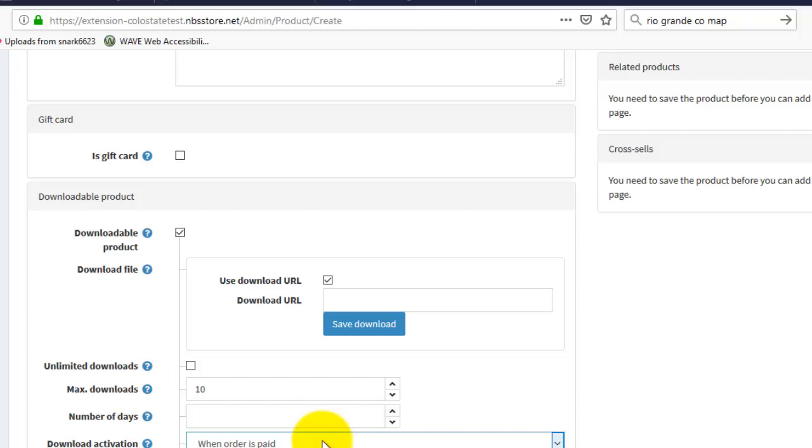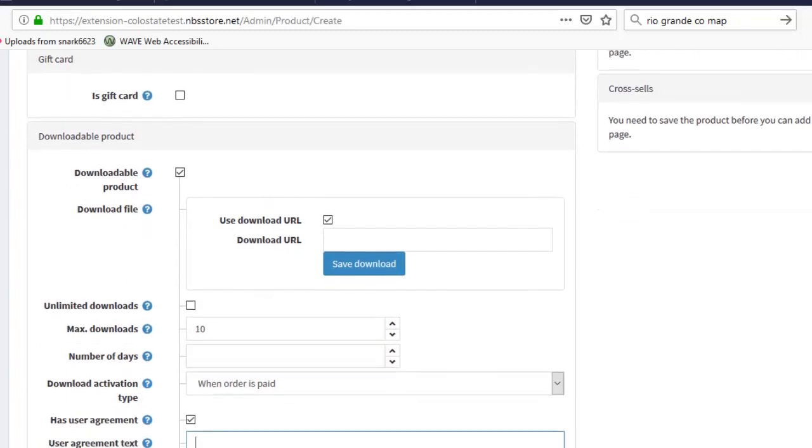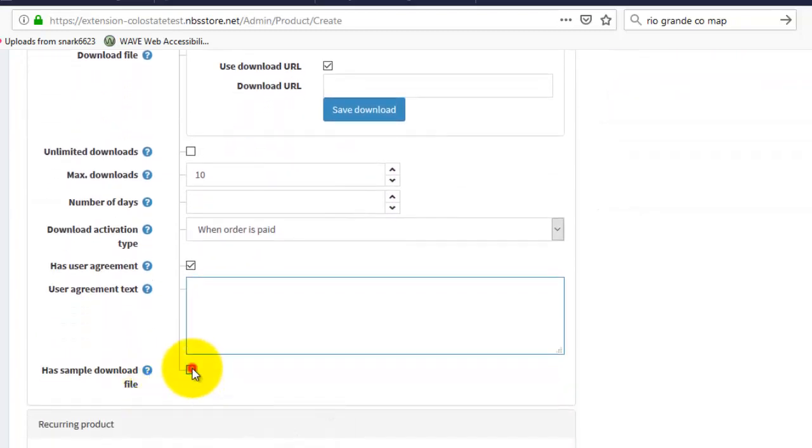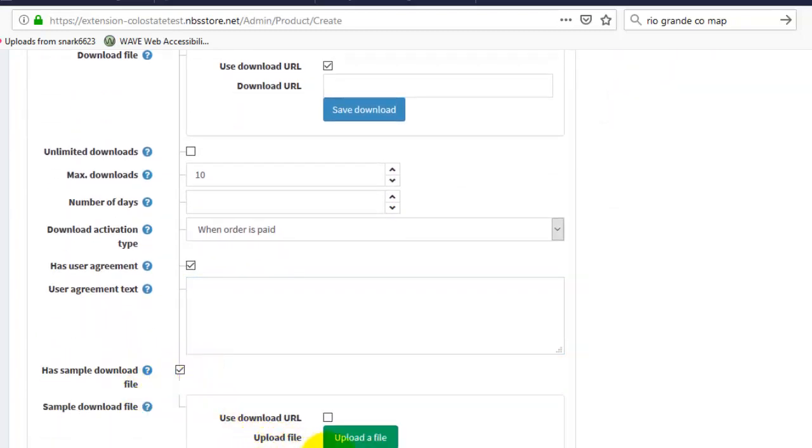The download activation type is either manually or automatic when the order is paid. You can give them a user agreement by checking this checkbox and then typing the text for that user agreement right here. And you can work with a sample download file if you want. And again, just like the previous download file, you have the option to either upload a file or if it's larger than 4 megs, use the download URL.